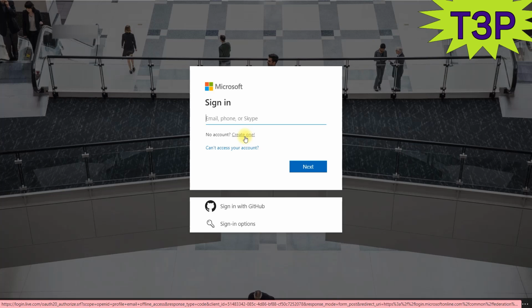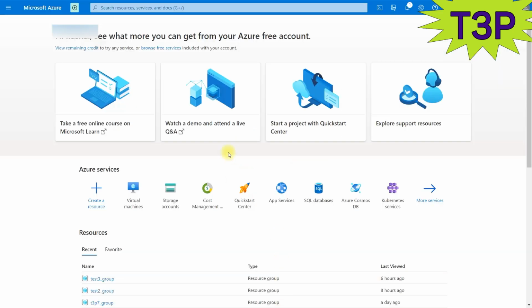It will ask for your credit card details, and it will charge you 2 rupees or so, but it will be refundable. It is just for authorization purposes. So this is what we need to follow for creating a Microsoft account and a Microsoft Azure account. Once you have done that, we will reach this page.